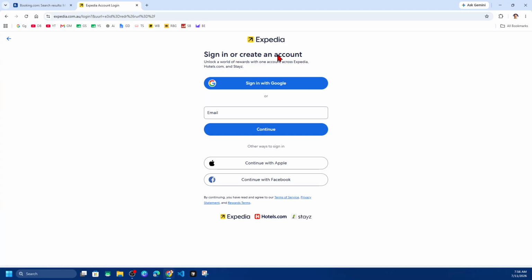So we can sign in with our Google account, and with that, we're going to be registering with our Google account, or we can sign in or register with our email account, or we can use our Apple or Facebook. So for this demonstration, I'm going to sign in and register with my Google account.